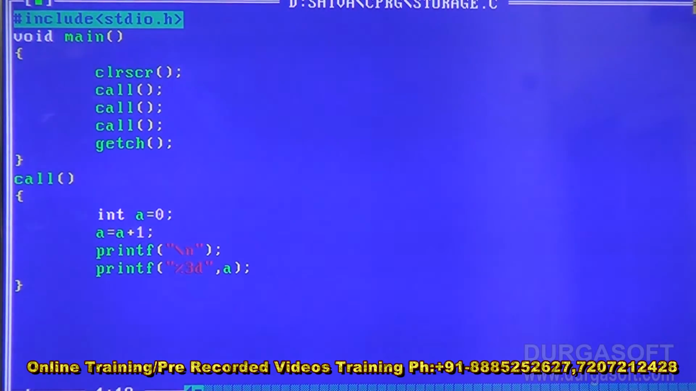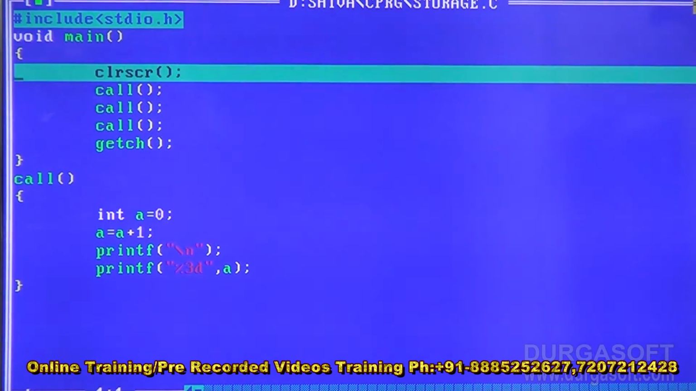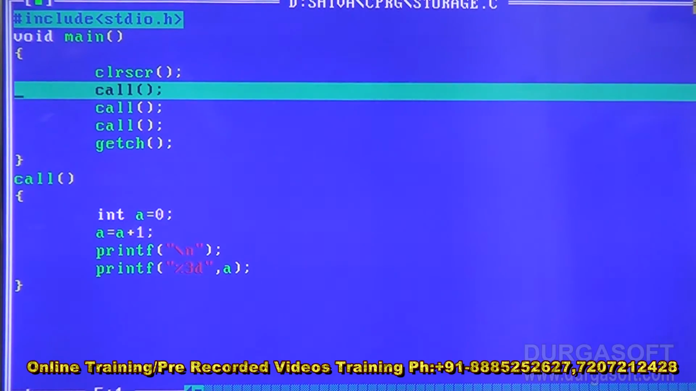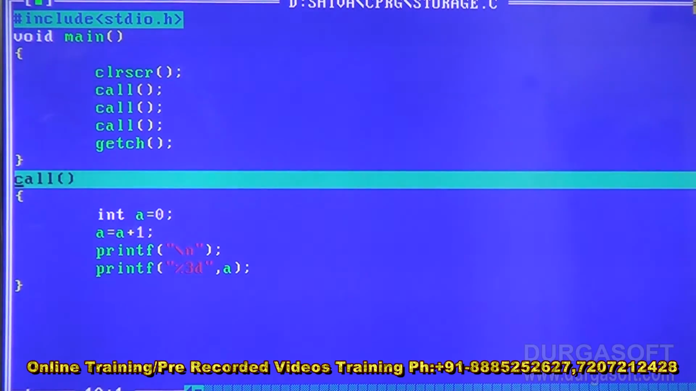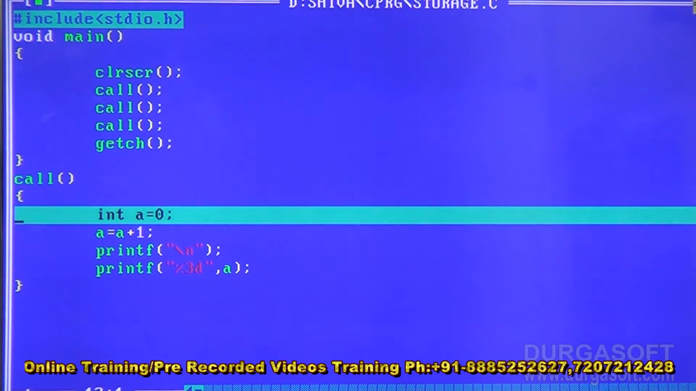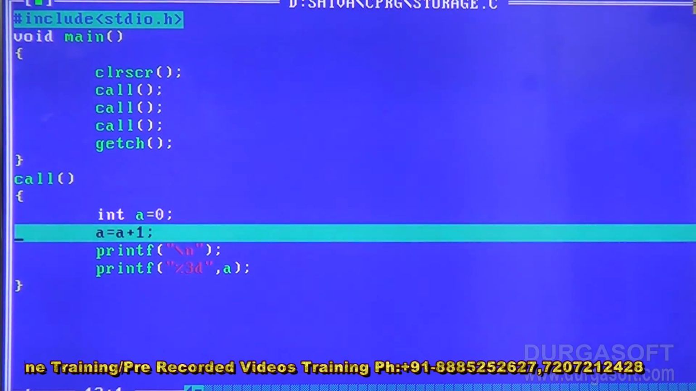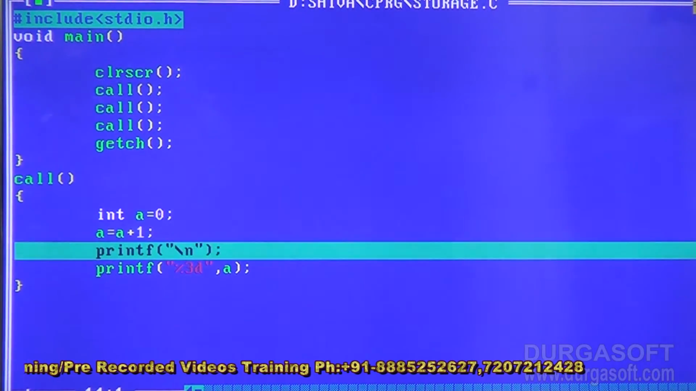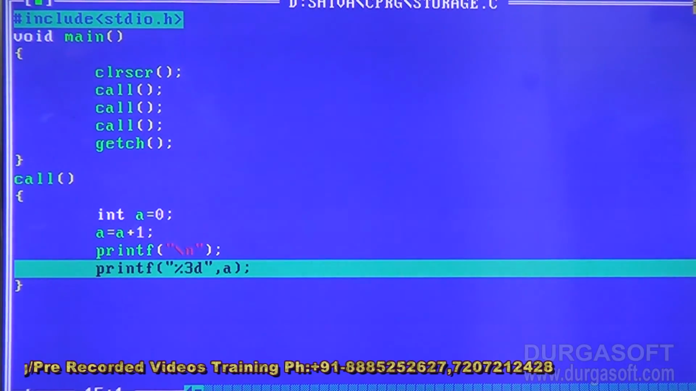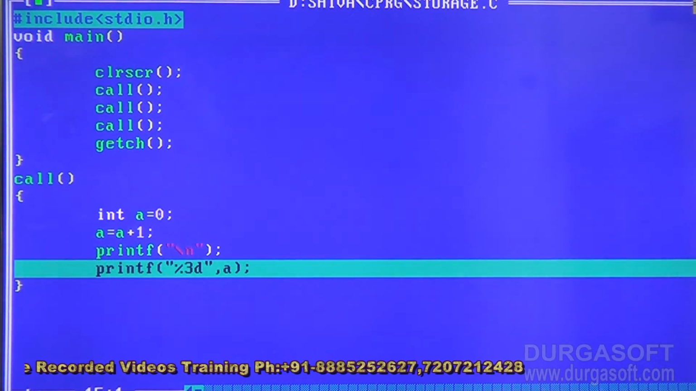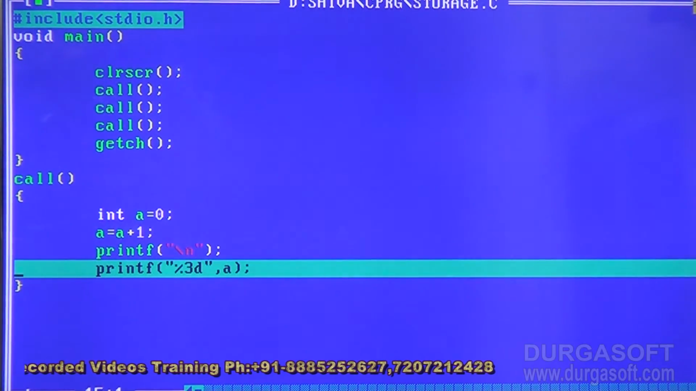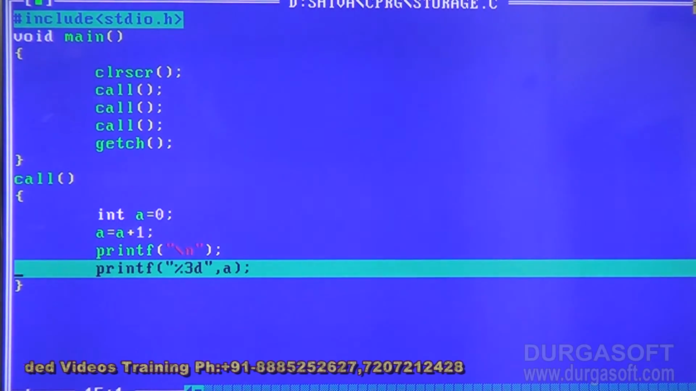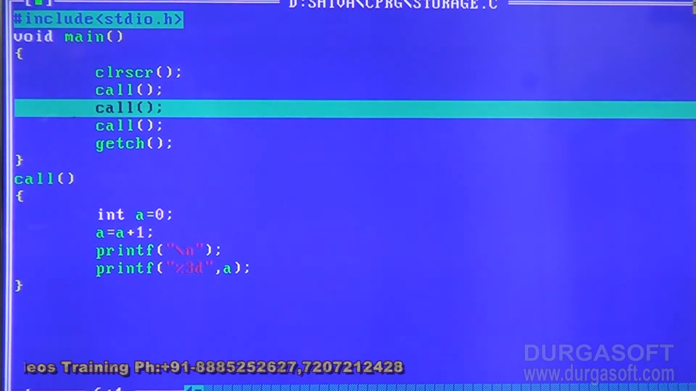See, I will show the program line by line. Call is invoked. By this, what happens here? A is initialized to 0. A equal to A plus 1 means 0 plus 1, it is 1. It prints the A value, 1 is printed. And when control is going back to the main function, the A will be destroyed. The A value is destroyed.